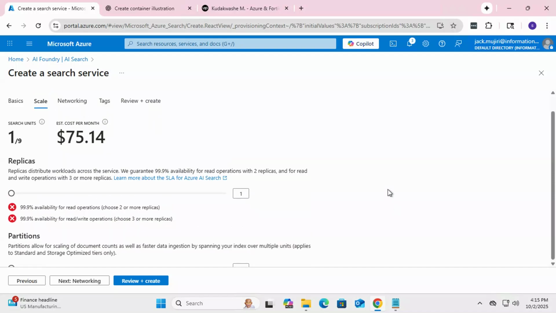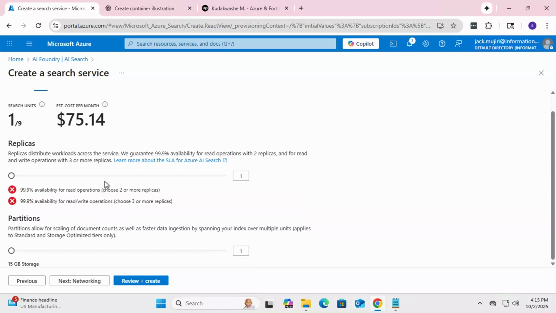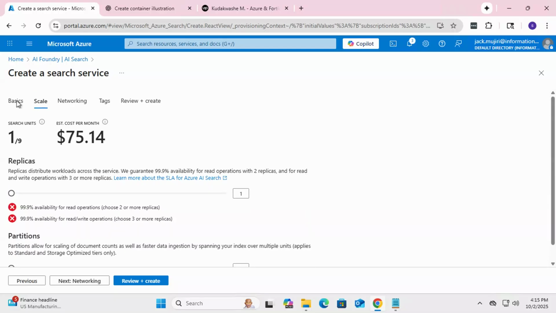Scaling is, so we selected the basic, and let's say that your company works at night, and at night is where you're going to have a large volume of queries. That means you might need your search service instance to scale. But in our case, we're not doing scaling, so we just leave that as default. So in basics, we put in the name. Scale, we skip, we leave that as default.